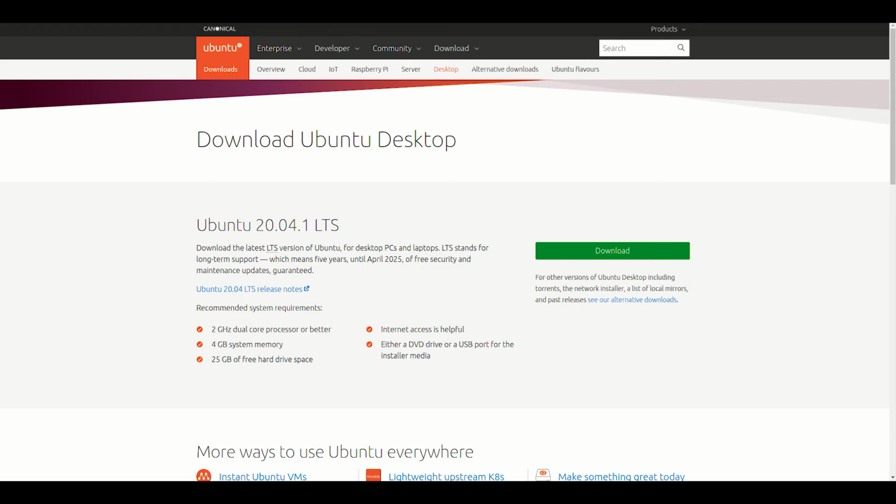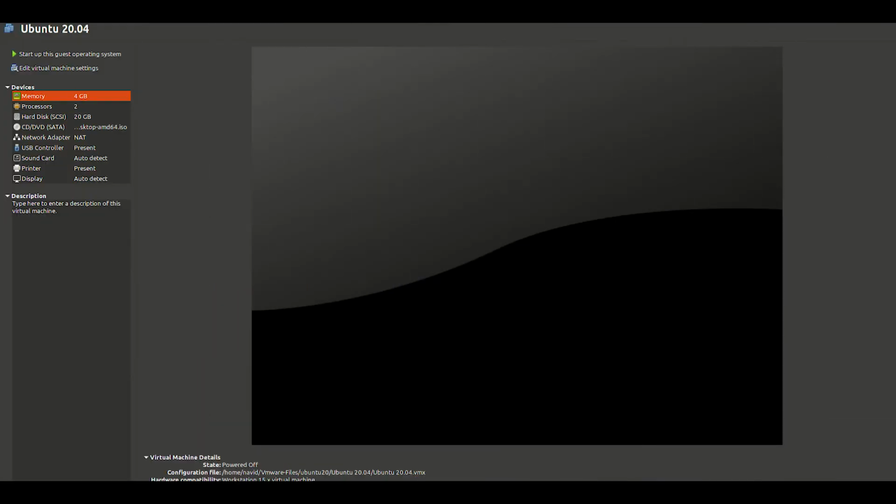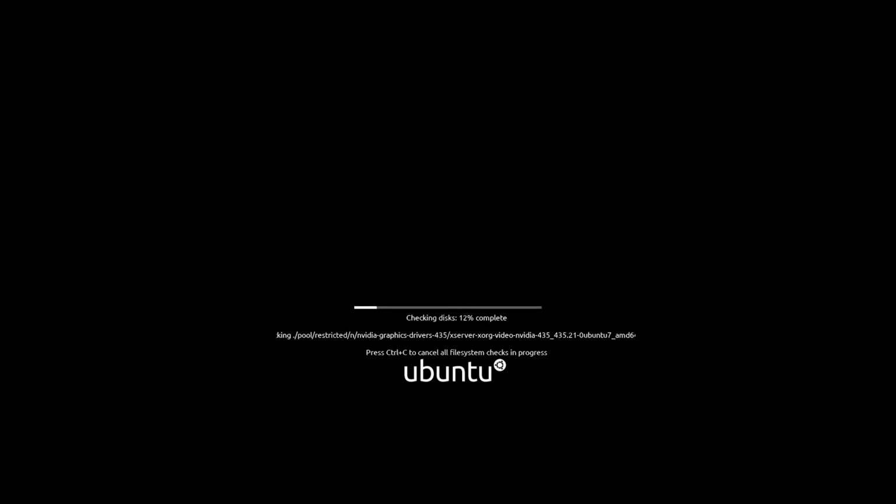In this tutorial, I installed this popular OS on my VMware Workstation Pro 16. If you want to know how you can easily download and install this hypervisor on your system, you can check that on this channel. So let's start by pressing the startup button and wait for the boot up process to complete. It first checks your disk for any errors, but don't worry.